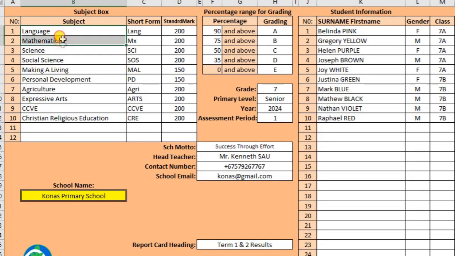If you are teaching only 9 or 10 subjects, leave the other spaces blank. Enter your subjects and their short form. On the right in the subject box are their standard marks. The standard marks are the maximum marks that you are required to collect in each assessment period or in a term if you are to give out the report cards termly. They can be the same for all subjects or different depending on how your school advises you to do so.